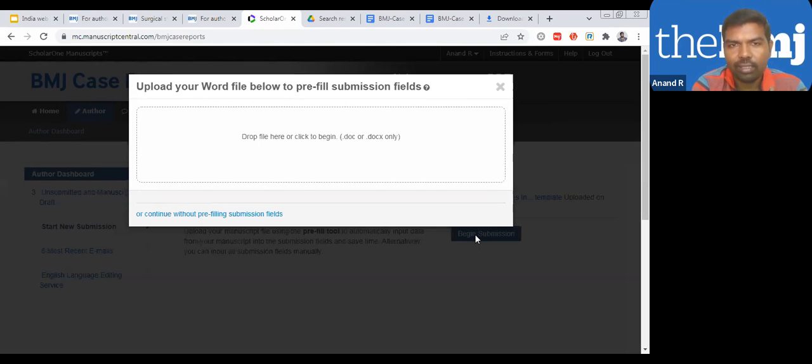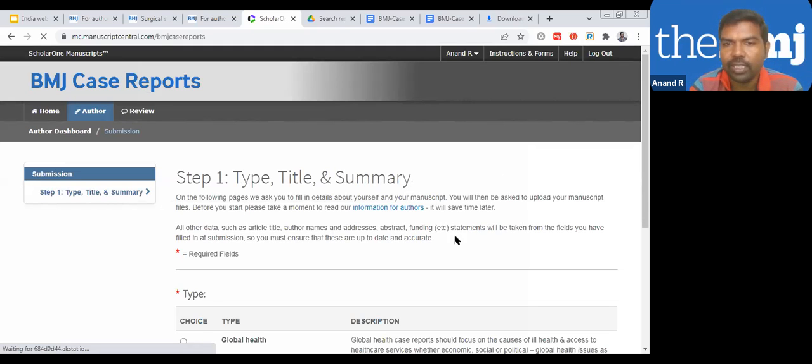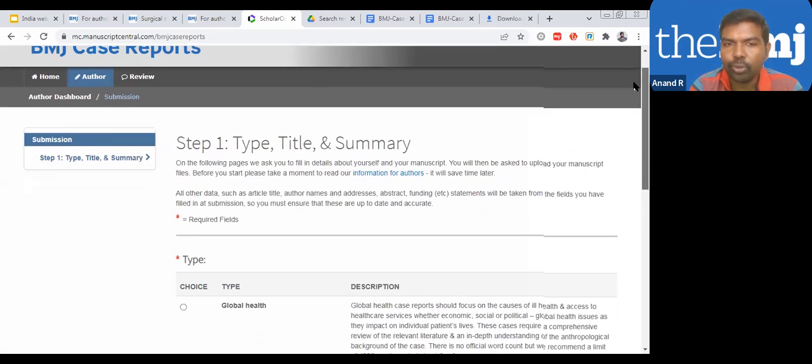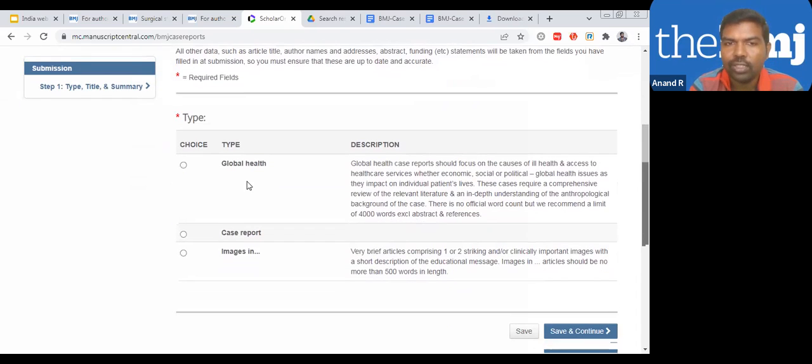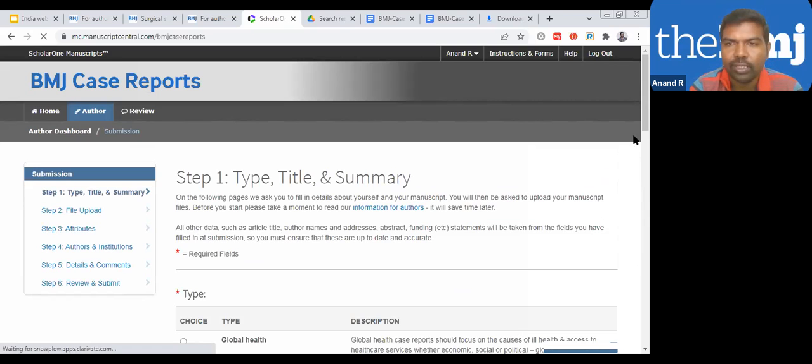We have created the case report in the template, right? You can just drag that case report and upload it here. It's very simple. Or you can also continue without pre-filling the submission fields. So I'm clicking on that. Here you have to select the type of case report. I'm selecting the standard case report.